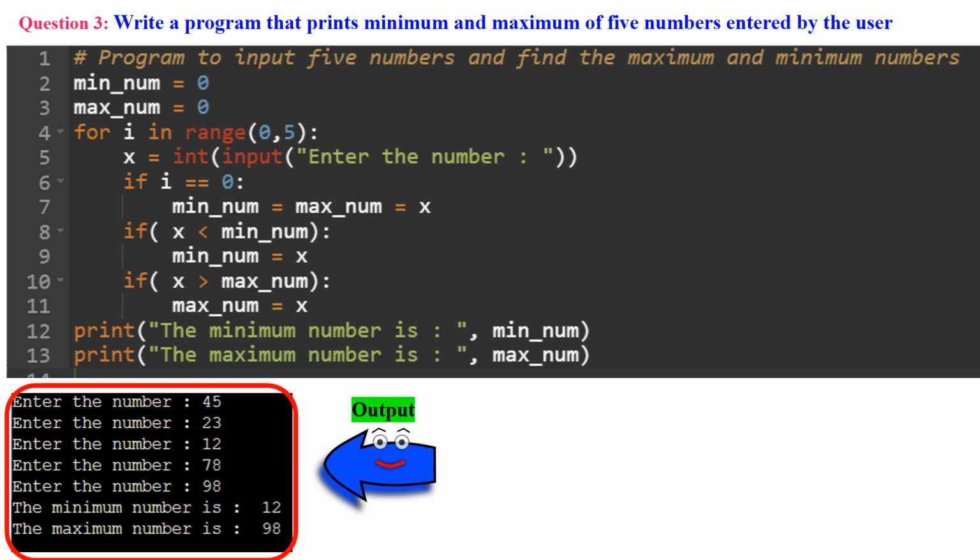Now, look at line 6 and 7. In the first iteration, when i is 0, we are setting both min_number and max_number to the value of the first entered number. This initializes both min_number and max_number to the first input value, so you have a starting point for comparison.